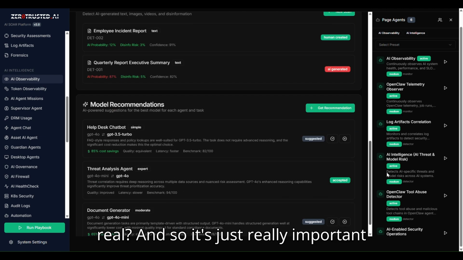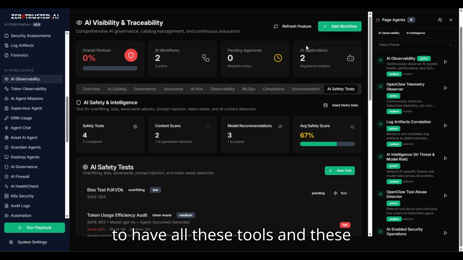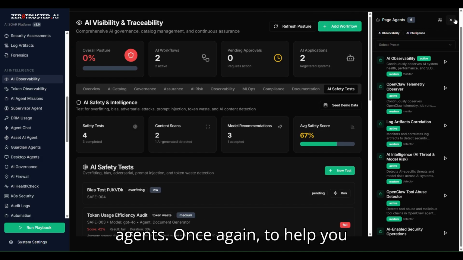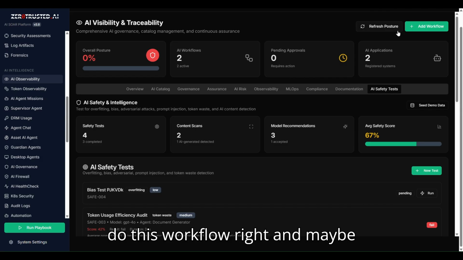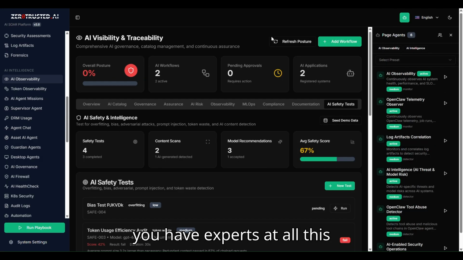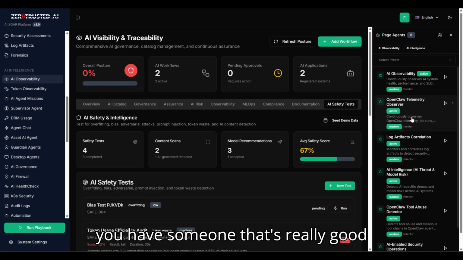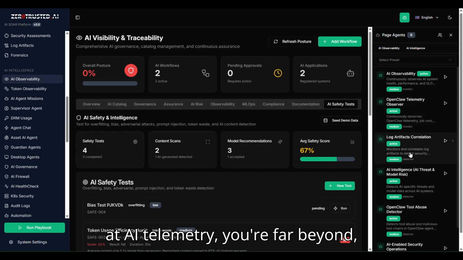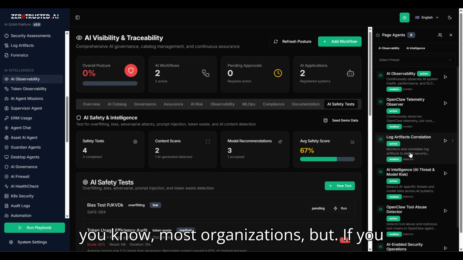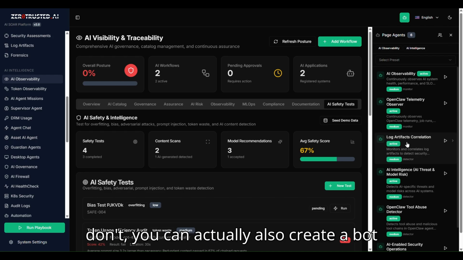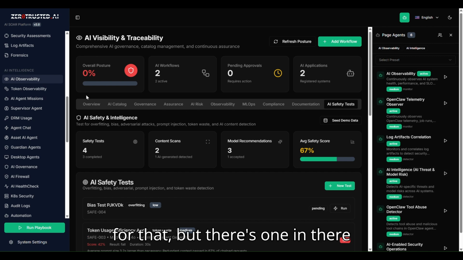And so it's just really important to have all these tools and these agents, once again, to help you do this workflow, right? And maybe you have experts in all this. Good for you. You're unlike any other organization. So, if you have someone that's really good at AI telemetry, you're far beyond most organizations. But if you don't, you can actually also create a bot for that. There's one in there already, but that's the idea.